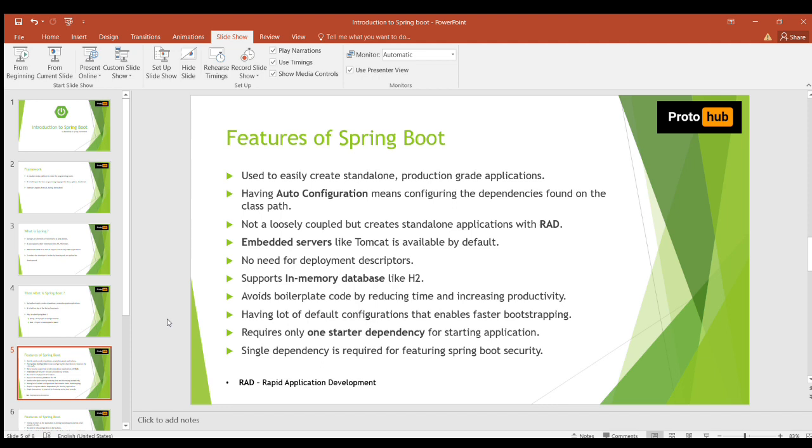The basic feature of Spring Boot is auto configuration. Auto configuration means that whatever dependencies you have in your project will get auto configured. I will explain what a dependency is in upcoming videos. I don't mean that all the dependencies will get auto configured. Some of the dependencies that are required will be auto configured by Spring Boot by default.